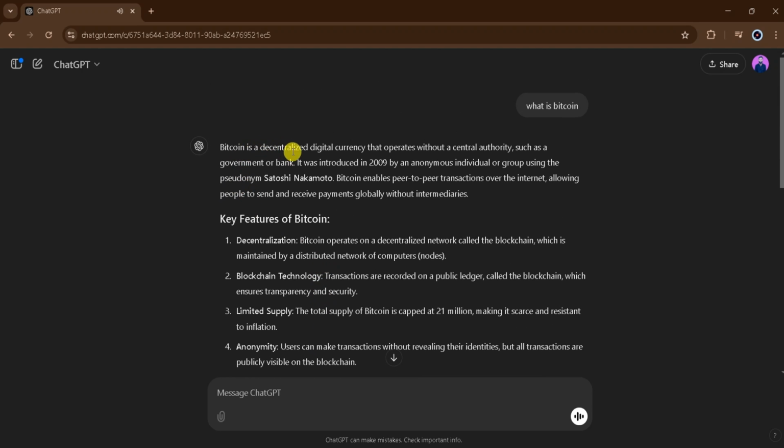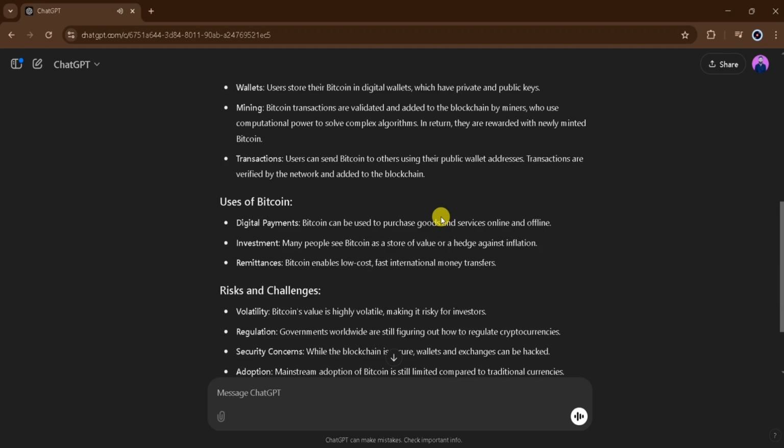Bitcoin is a decentralized digital currency that operates without a central authority, such as a government or bank. It was introduced in 2009 by an anonymous individual or group using the pseudonym Satoshi Nakamoto.